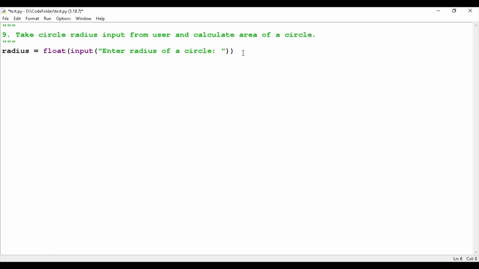Now next, the formula is pi r square. We have to take a pi variable, pi is 3.14. Next, area is equal to pi into r square, where r means radius. The radius variable we have taken. You can take pi into radius, or you can use the power operator. So that is pi r square. Right? In this way it will calculate the area of the circle.